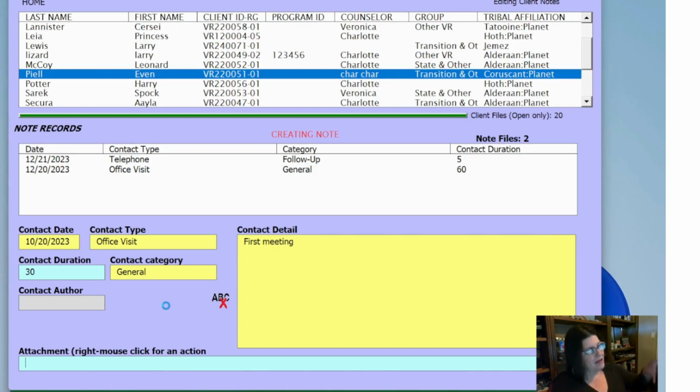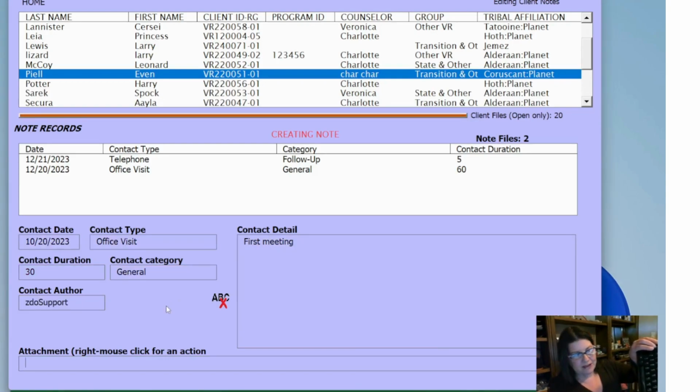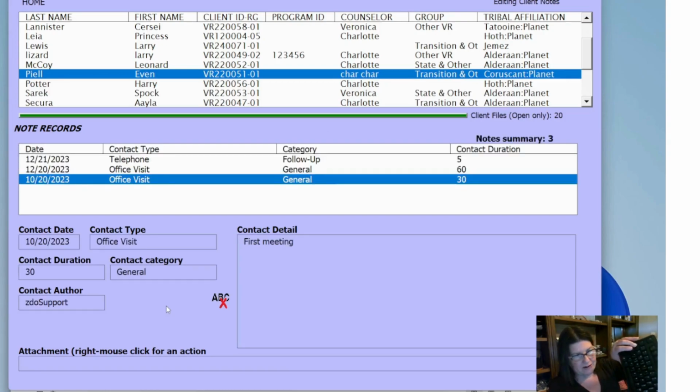So when I'm saying tab, I'm just tabbing this button right here, and it helps the mouse go through the different fields. So you can right click. If you ever get stuck right clicking, you can tab.